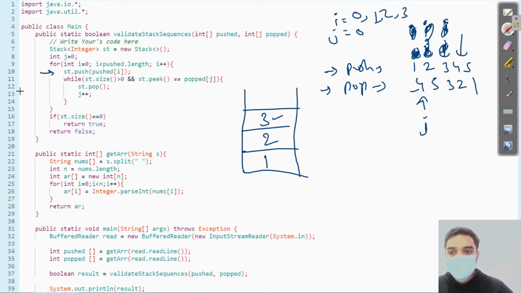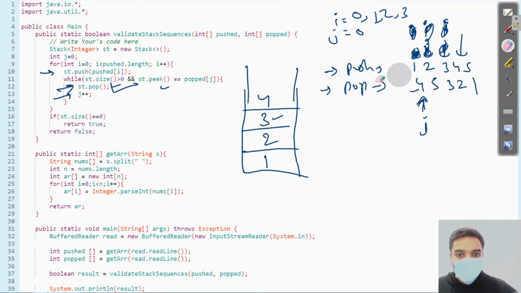Now I have to push the pushed of 4. What is it? It's 4. So I'm going to push 4 here. Fine. So now my while loop will see: stack size greater than 0, true. Is stack peek equal to popped of j? See, j was here and my stack top is 4. It is equal. Then I am going to pop and increase my j, j plus plus. I am going to pop 4 out and increase my j to 1. This is my j and I have increased it.